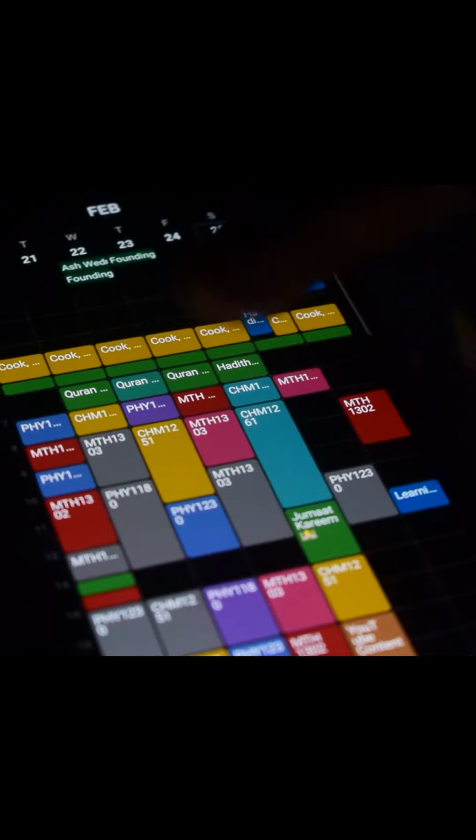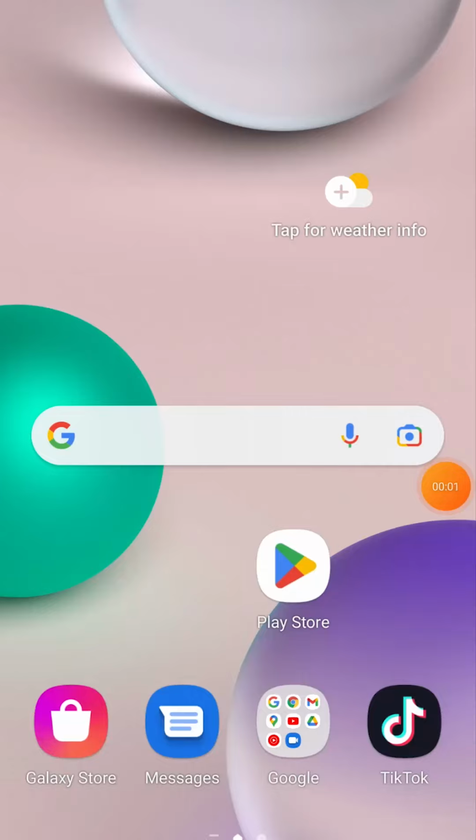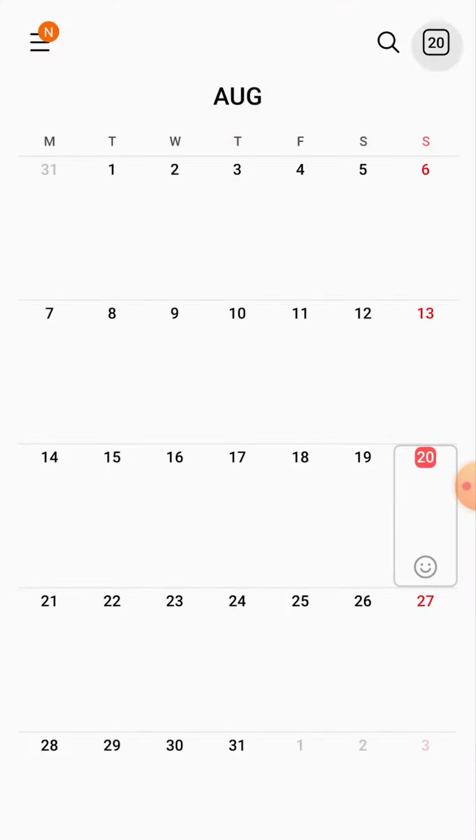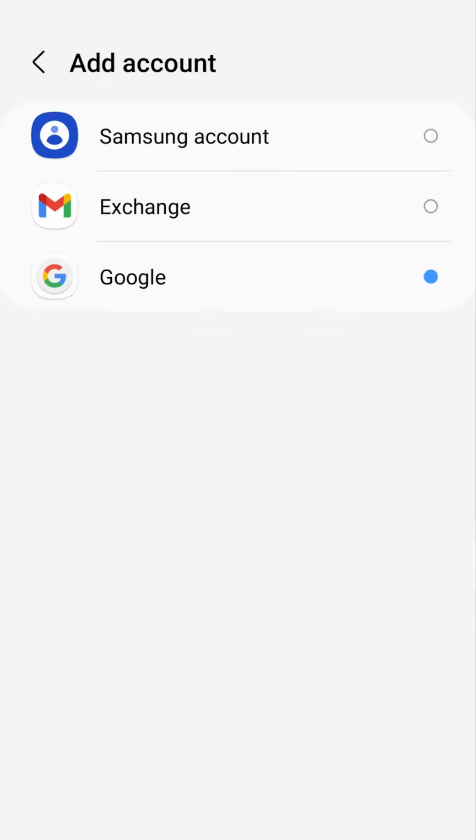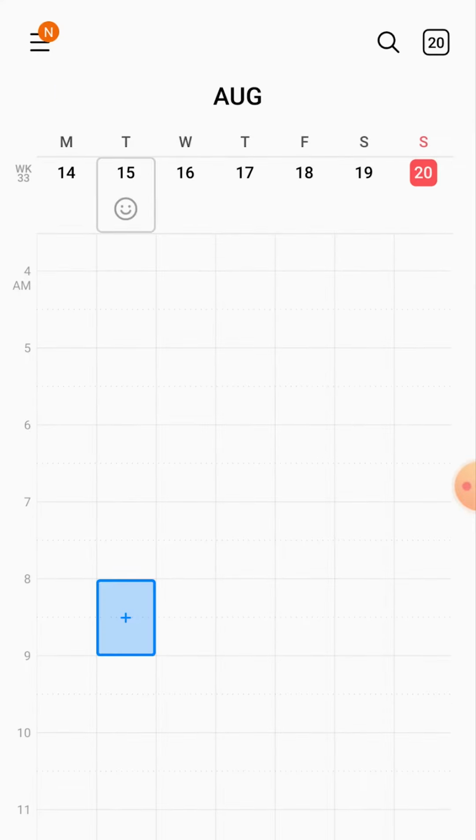Here is how to create a calendar using your smartphone. First of all, go to the calendar app in your smartphone. Then click the calendar option under Manage Calendar to add your Gmail. Then after adding your email, you can click anywhere in the space to start adding your event.